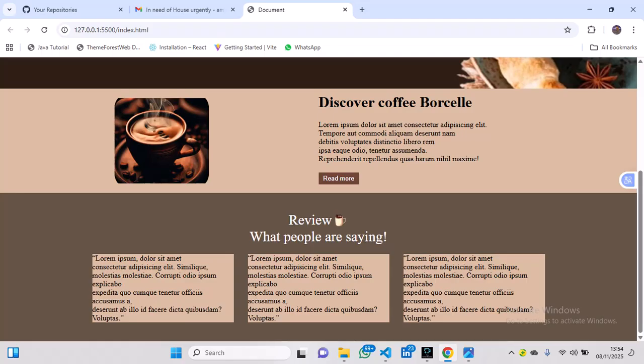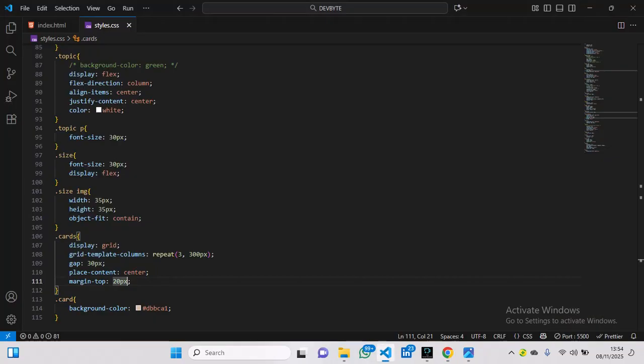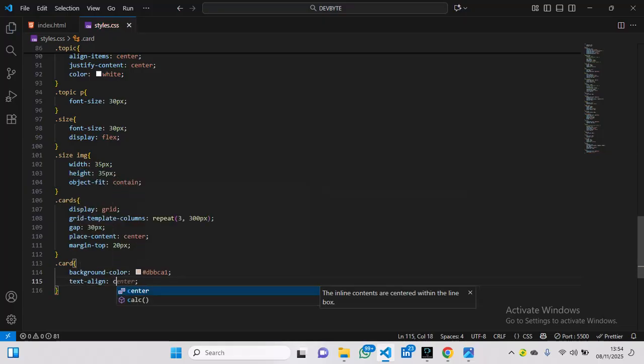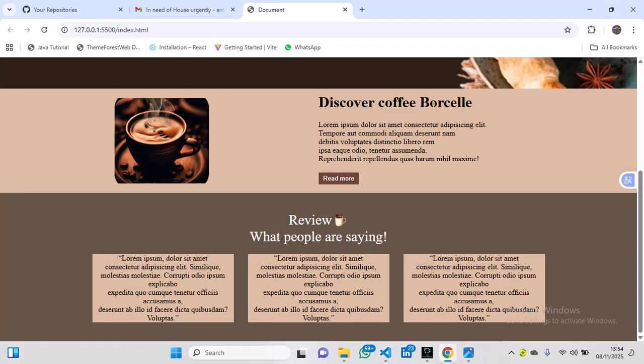And then for this write-up, each of the card, we want the text to be at the middle, not just to start from here. I want them at the middle. You can just come here under each card, and say text align to center, so that the text will just be at the center. Do you see that now?